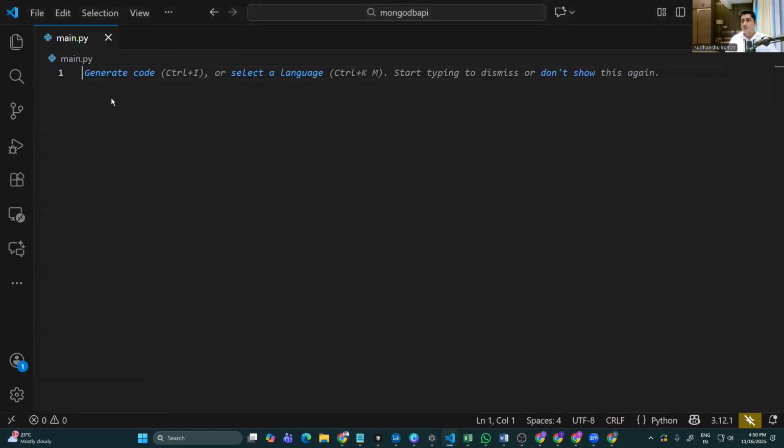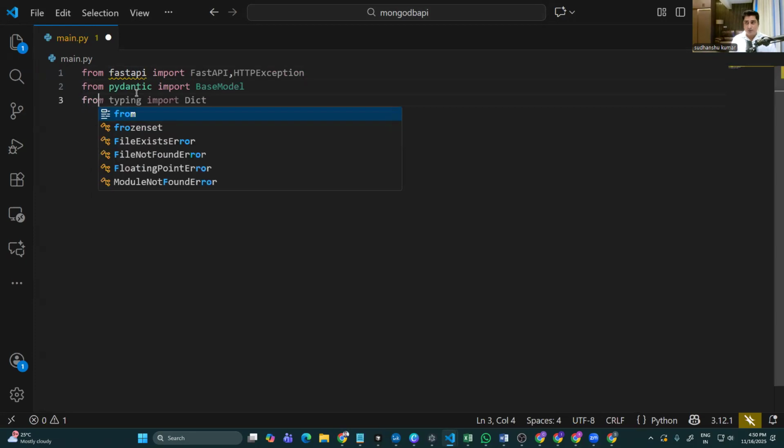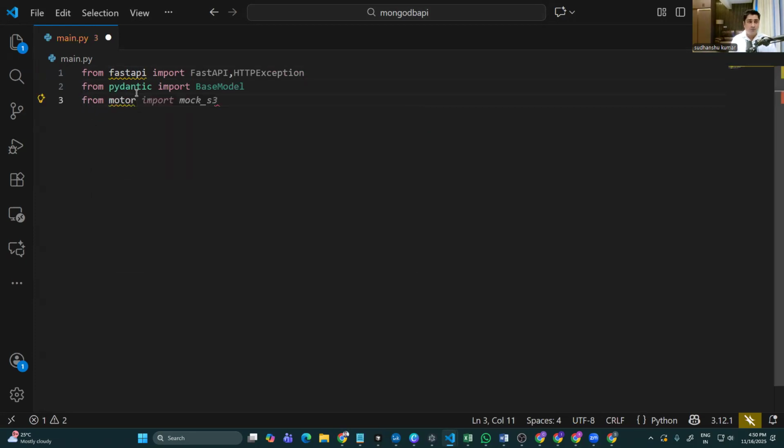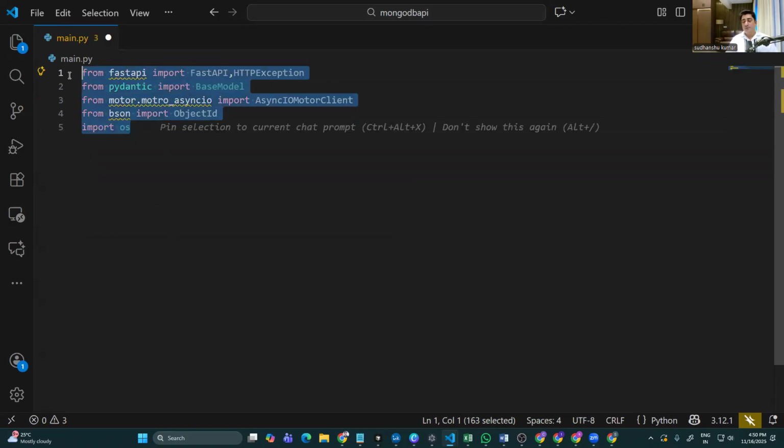So here, I'll start writing code. First of all, I'll have to do a couple of imports. From FastAPI, import FastAPI, and then import maybe HTTPException. Then from pydantic import BaseModel, that we have already used. From motor.motor_asyncio, I'll tell you why we are using motor and asyncio, I'll be talking about that. From bson import ObjectId, and import maybe os. So these are the imports that we have to do.